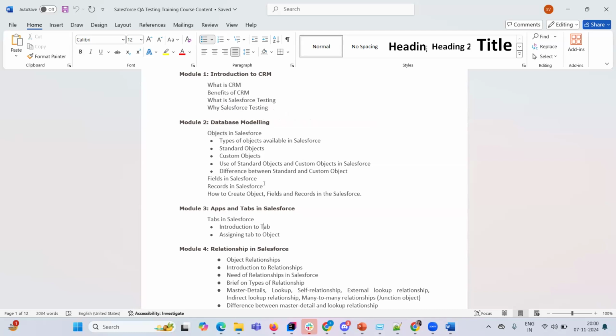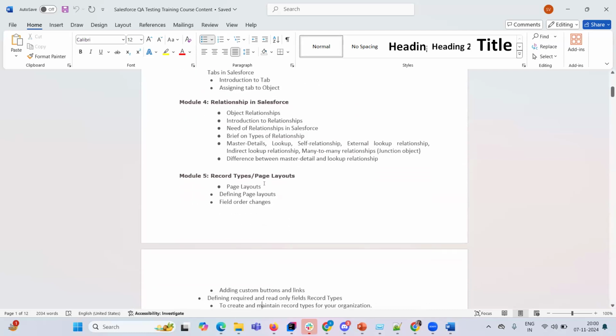What are the different types of tabs and how each object will be assigned will be mentioned under this topic, and relationships. In Salesforce we will be having majorly four types of relationships: master detail, lookup, self relationship, and many to many relationship. Other than these, we do have two other relationships, external lookup and indirect lookup. We'll be talking about how these can be created.